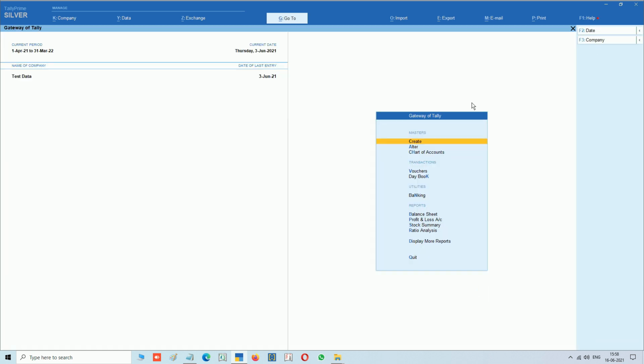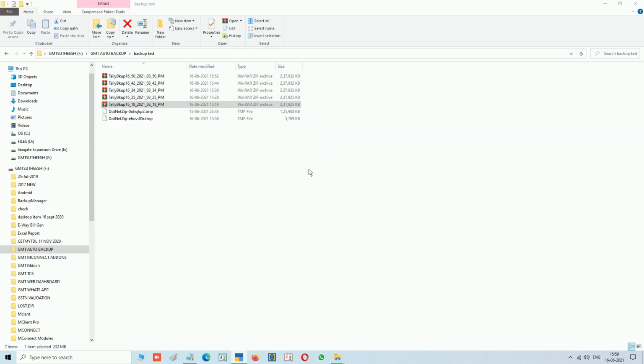Normal add-ons will stop working if you have closed your Tally. This add-on will continue taking backup even if you have closed your Tally. Protect your Tally data with this advanced backup add-on.